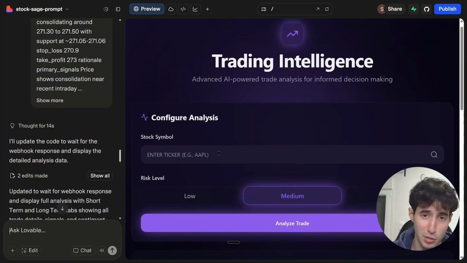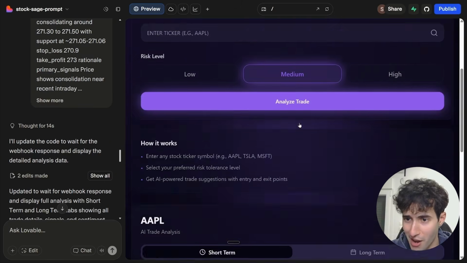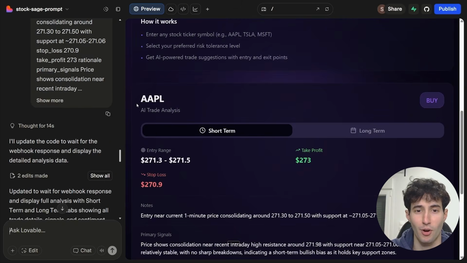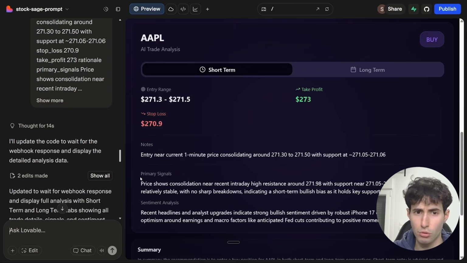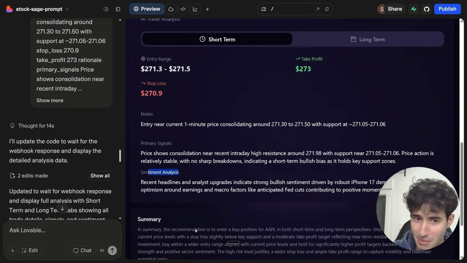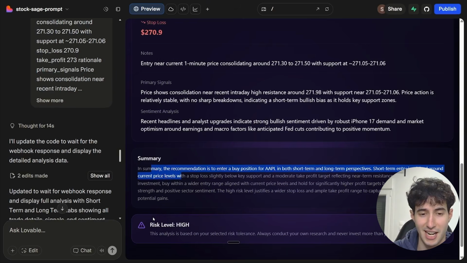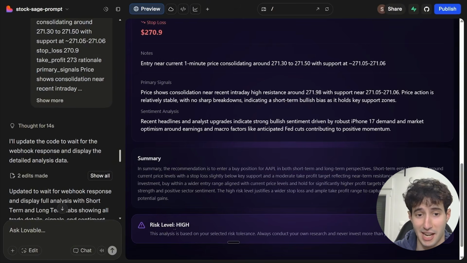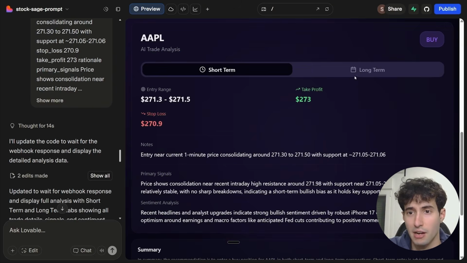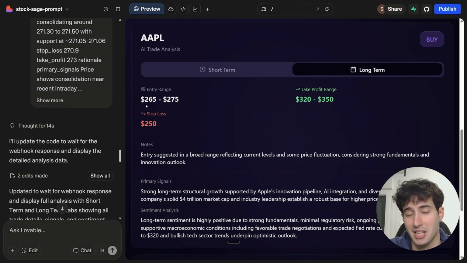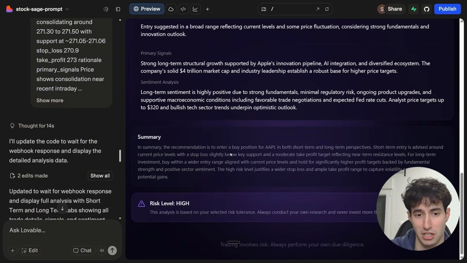And boom, Lovable just finished making the changes, and I went back over to N8N and reran the respond to webhook. And if I scroll down now, we can see that we do have the response inside our Lovable interface. We can see the entry range, the take profit, the stop loss level, some notes, some primary signals, the sentiment analysis, and also a summary of the trade. And again, this is a pretty high risk level trade, since that is the amount of risk that we chose to take. And we can also see the same exact things, but this time for the long-term trade, as you can see over here.